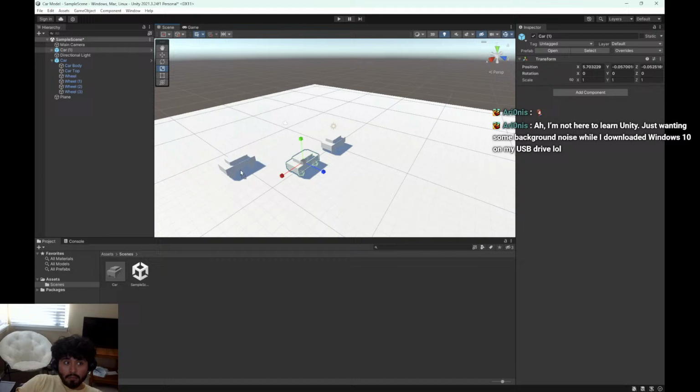Maybe we can say there's 2 lanes of traffic. So I'm going to hit W, move, move, move, click, move, and maybe this is one side of the road.